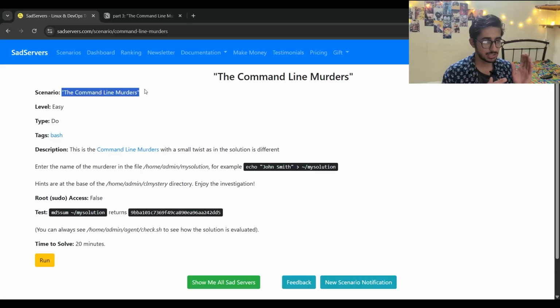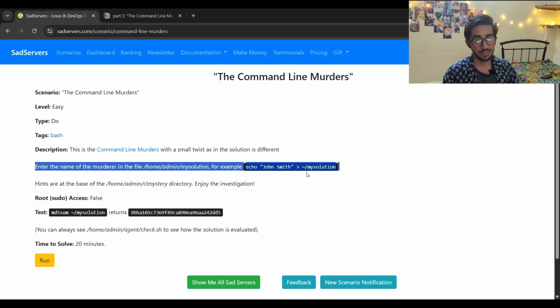Okay, the scenario name is Command Line Mothers, level is easy, and basically it's a problem that is derived from an existing Git repo known as Command Line Murders, with a small twist, as in the solution is different. We just need to find who the murderer is by going through different scenarios. There are different folders and files that we need to explore. They have given some hints, so let's go and start it.